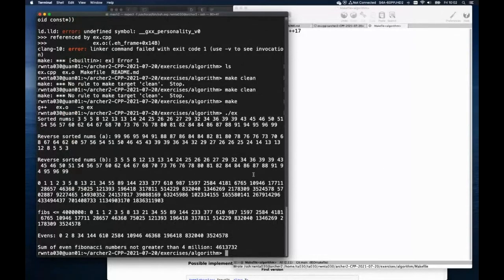Okay, so it compiled and ran. Does anyone want to check my answer for me? Has anyone got the same thing? 4.6 million-ish. Yeah, that's because I reversed it twice. So I reversed it once and then reversed it twice.